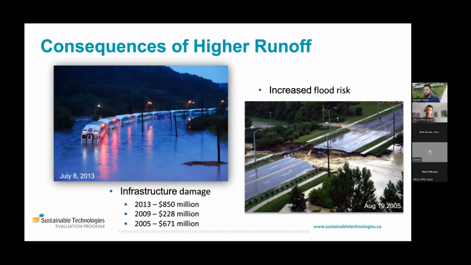So for 2013, the infrastructure damage was an estimated 850 million. That's only what's covered by insurance. So if you have people living in basement apartments, which potentially aren't certified through the city or aren't legal, a lot of those people lost a lot of their assets, a lot of their things, and those weren't covered. So that amount of 850 million is significantly higher than what's posted.